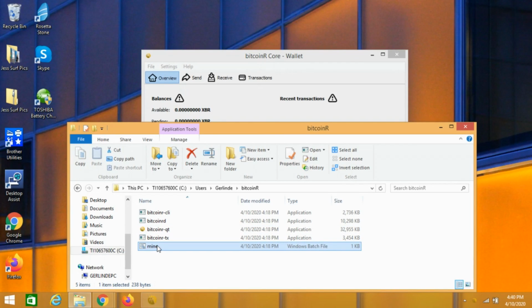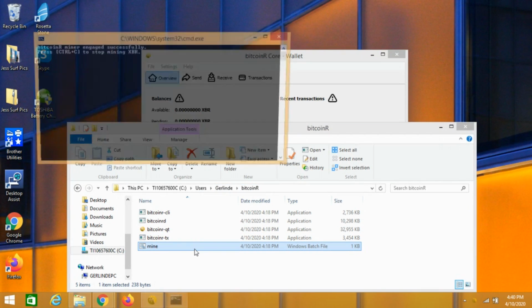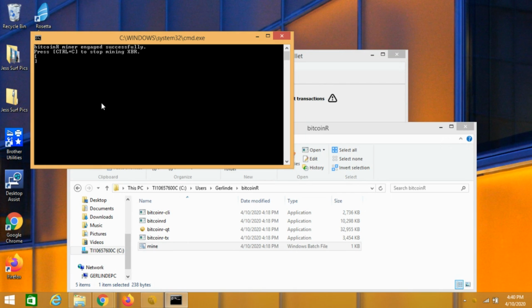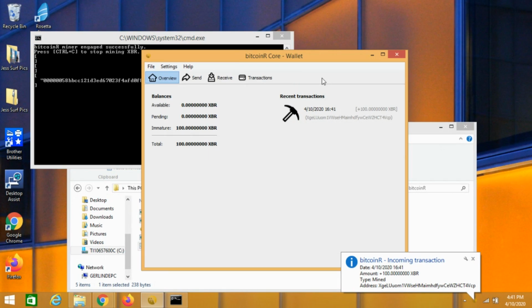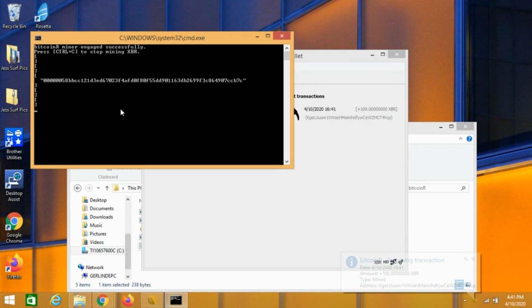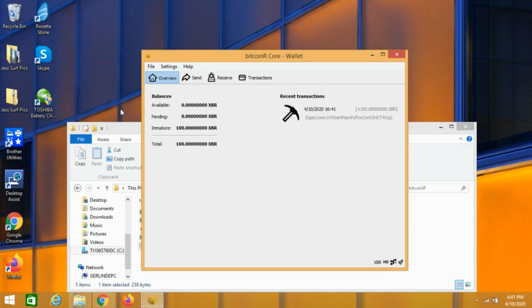Okay, we go back into the bitcoinR folder. We click mine. It's in C users, your name, bitcoinR. Double click mine. It executes. bitcoinR miner engaged successfully. We see the brackets going, and then boom, there's the block that's mined. We see the bitcoinR incoming transaction in the lower right-hand corner of the screen. We check it in the bitcoinR wallet, it's there, and then we can terminate processing by clicking Control-C and then selecting yes. Guys, that's all there is to it.